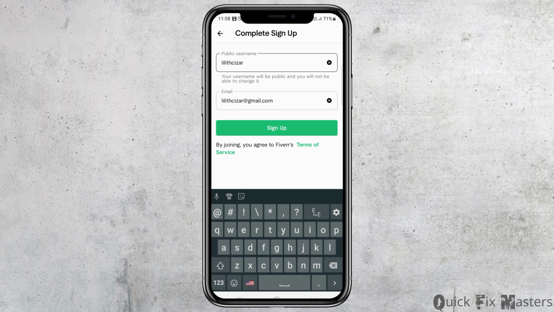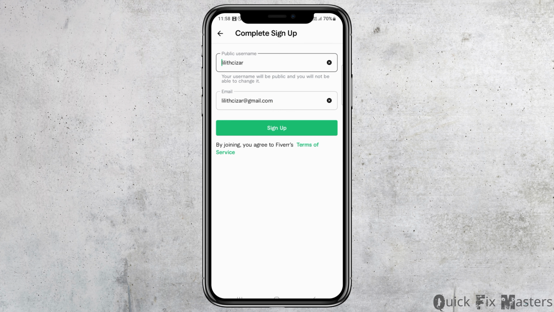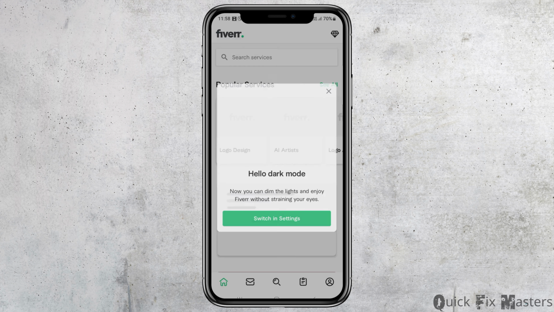After you tap on your email, you can see an interface like this. Now you have to go to the option of sign up and tap on the option of sign up. After you tap on the option of sign up, you have to wait for a while again for the next interface to appear, and after you wait for a while, you can see the interface like this.